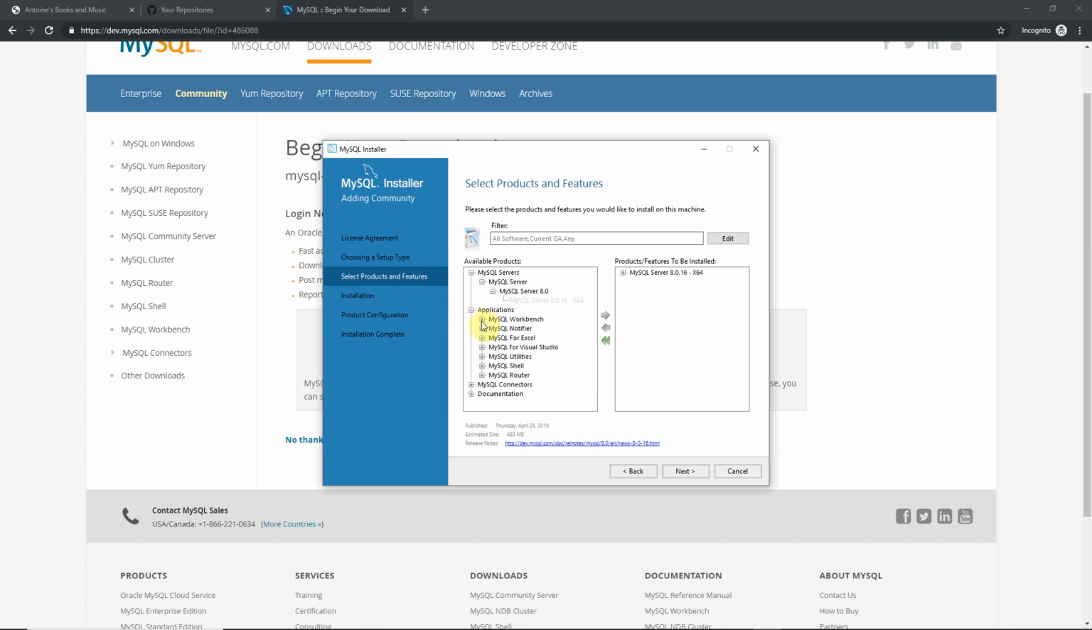Expand applications, we're going to need Workbench. So we'll go ahead and add MySQL Workbench and MySQL Shell. So go ahead and expand that. We'll add that over. And then I'm going to go ahead and install the documentation as well. So this will just kind of give some MySQL documentation and samples and examples, could be useful. So we'll go ahead and do that.